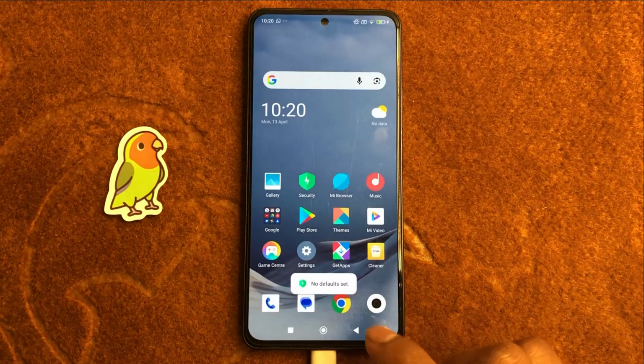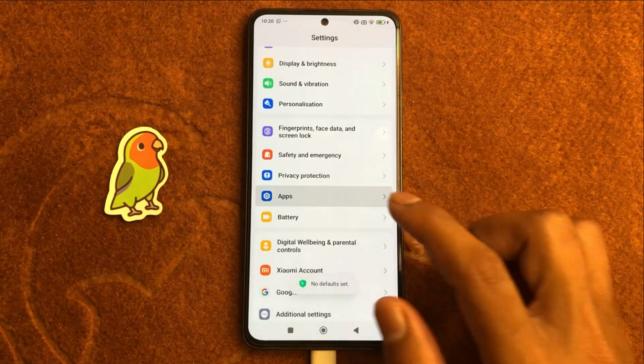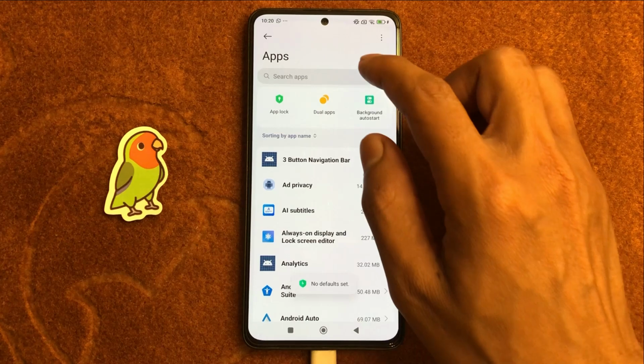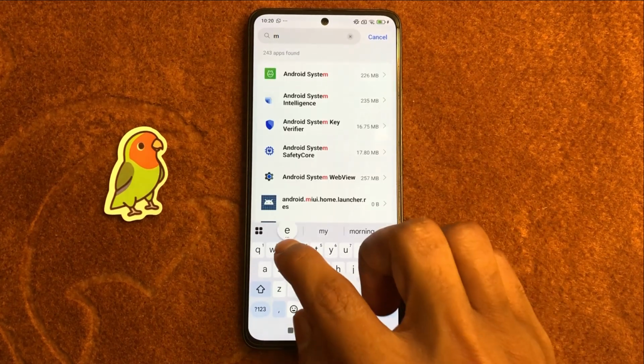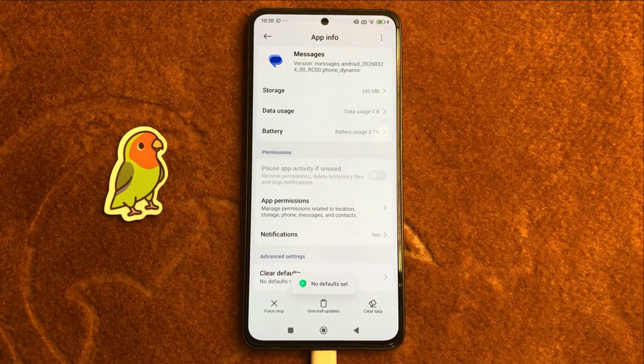Now go back. After that, clear messages cache. Open settings. Scroll down, click on apps. Now here you will see apps. Search messages app. Now click on messages app. Scroll down, click on clear default. After you click on clear default, messages cache will be cleared from your phone.